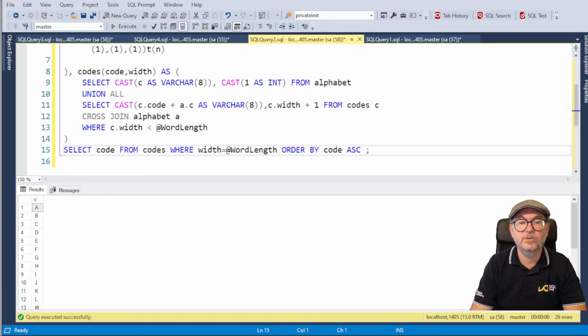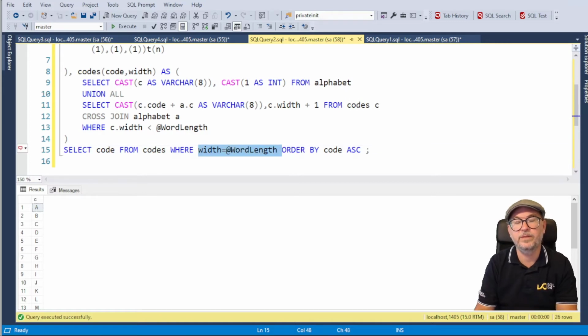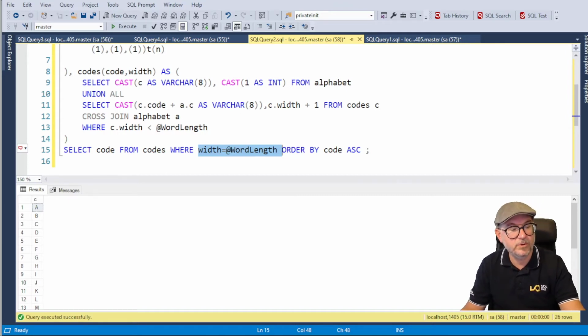And then in the outermost query, we do a select from the recursive CTE where the width of the string is whatever word length I have defined. So these are the 3 approaches.